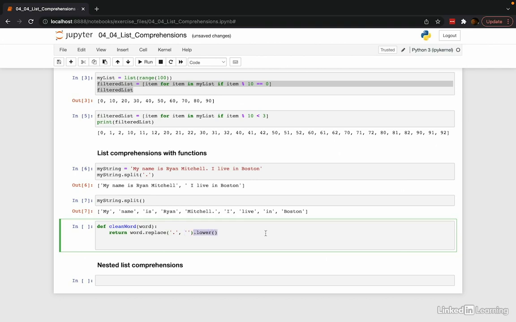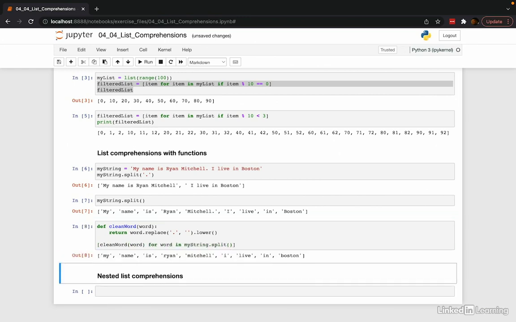Calling one function after the other in a single line like this is called chaining functions. It can be handy sometimes to keep your code clean, but be careful not to go too crazy with it, or it can lead to long and unreadable lines of code. So let's use this now in a list comprehension. Clean word, word, for word in my string dot split. So now we have this nice clean list of all the words in the text.